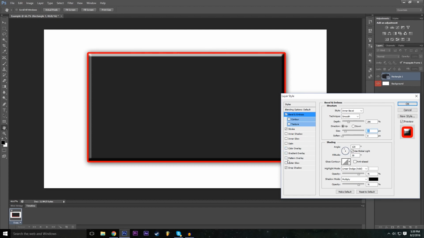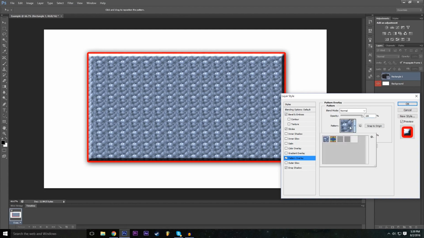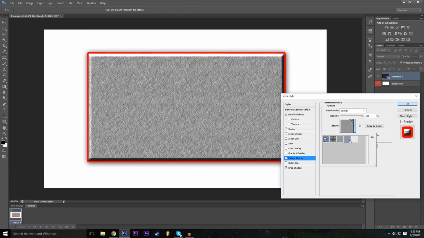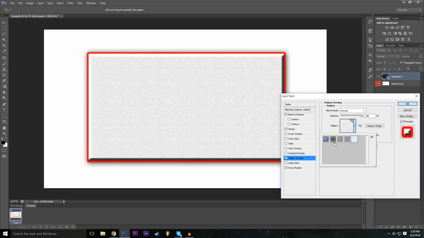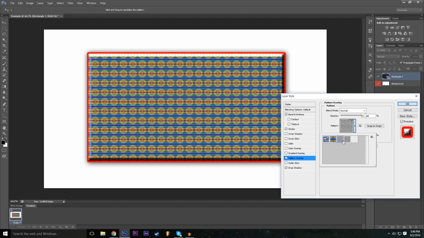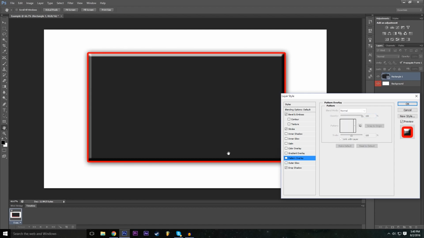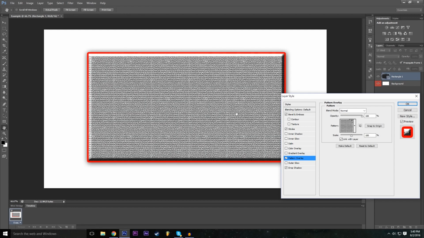We can also add a pattern overlay, and then you can add your own patterns and stuff, but these are the default patterns that come with Photoshop. So this is a nice little texture. That's a cool texture, but we can't really see it since the background is white. So those are basically textures you can add. So we're not going to really add anything for now. We're just going to keep it like that. Or actually, let's just add that texture. That looks pretty cool. And what else can we do?